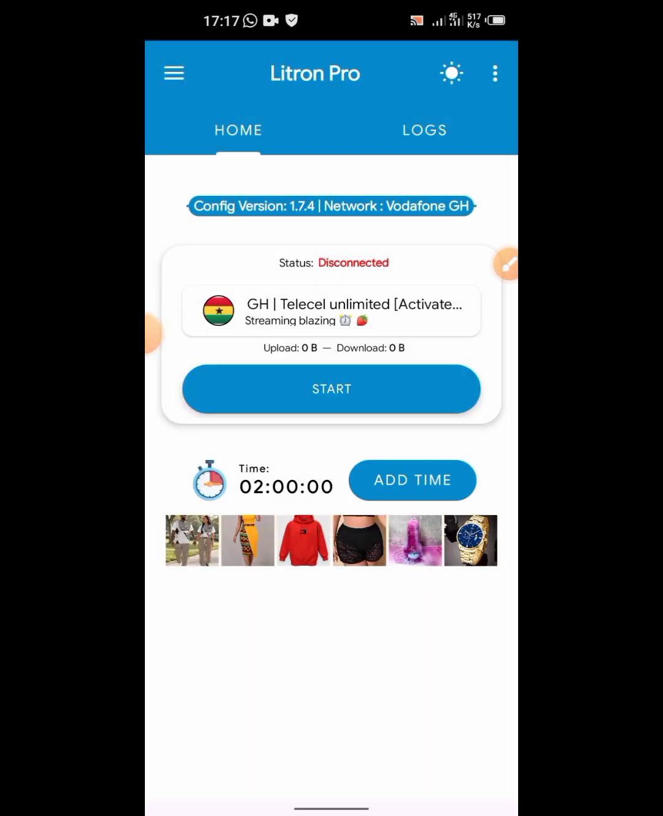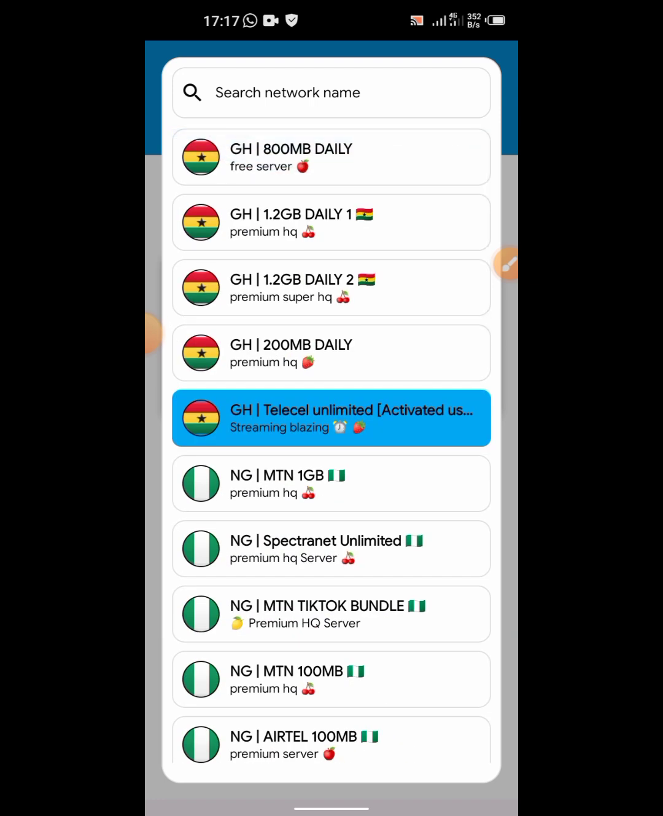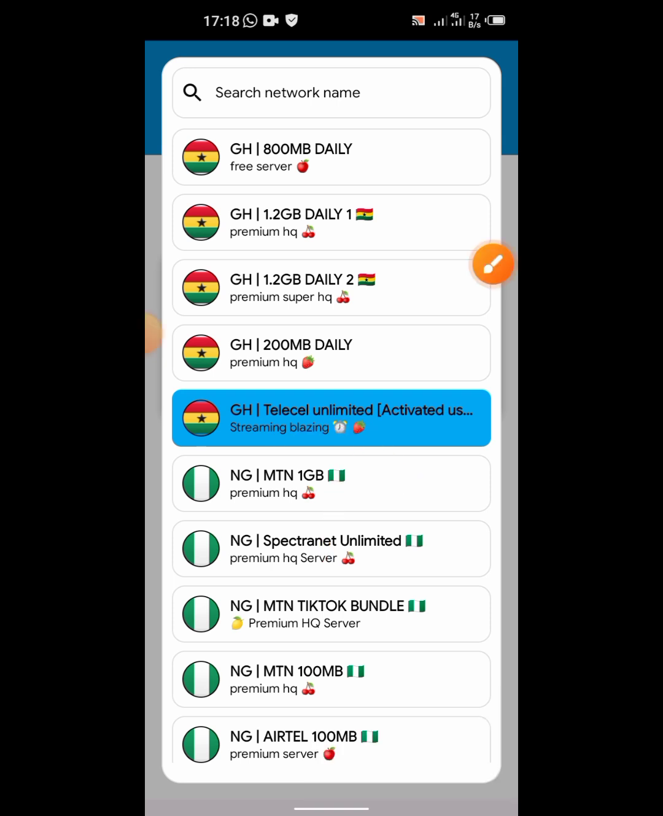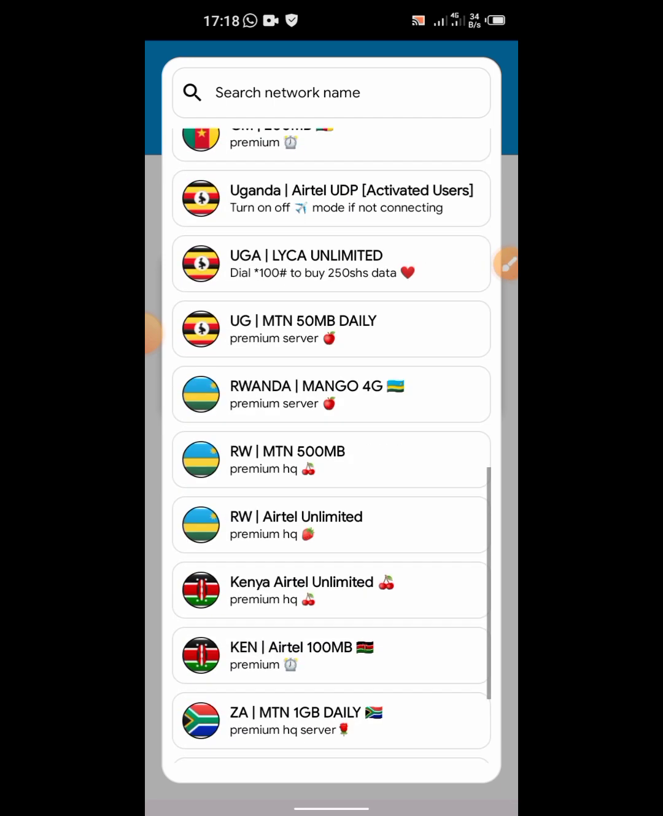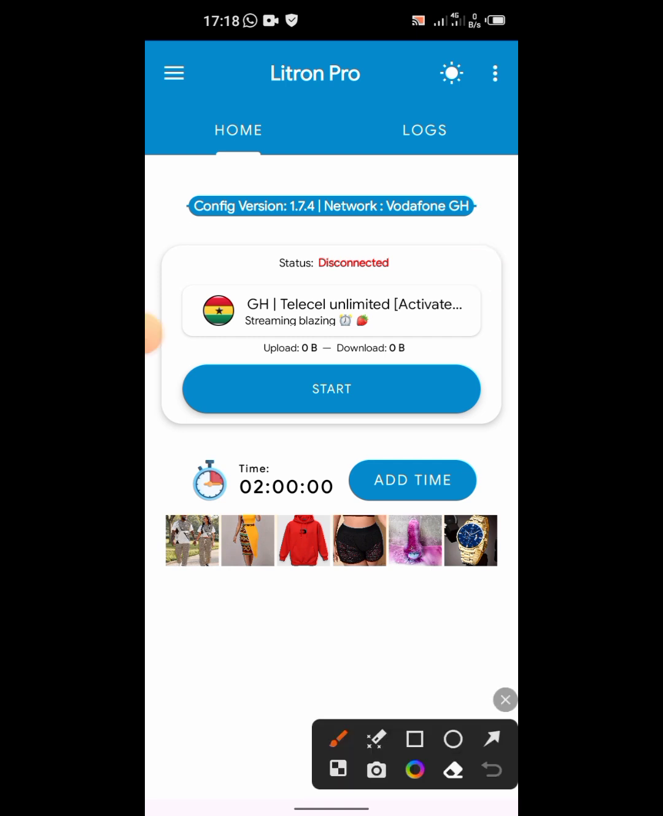So this is how it is. It has multiple servers, Ghana and Nigeria and other countries. I'm using Telecel Unlimited, so I'll choose this server. It's very simple. If you are a Nigerian or from any other country, you can choose your server. There are a lot of servers over there. After choosing your server, make sure you load the app with some amount of data, at least 2 megabytes or 5 megabytes, so that the servers will load for you to select.